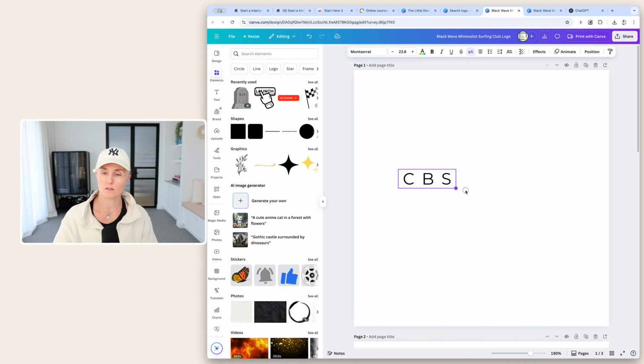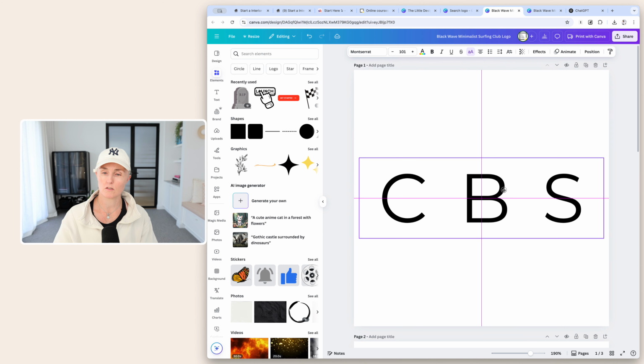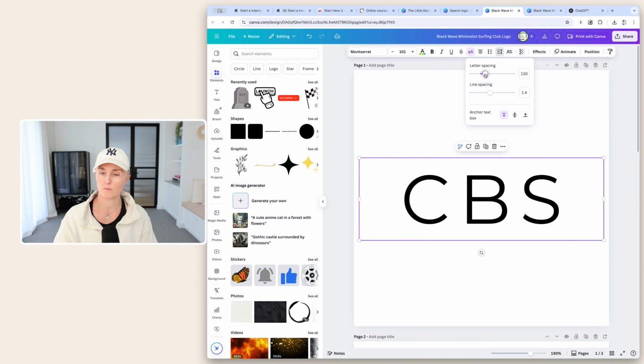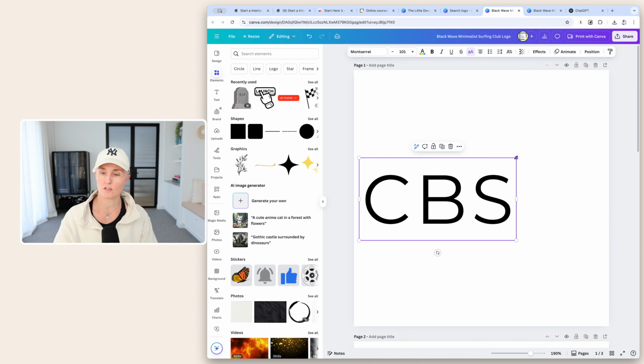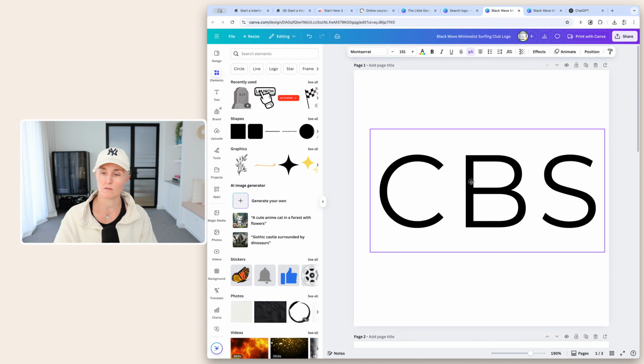Could just do it like this. And the icon could just be that, and we could just bring it in a bit. It's just a bit weirdly spaced. So that's an option. And then that'll just sit CBS in the corner.